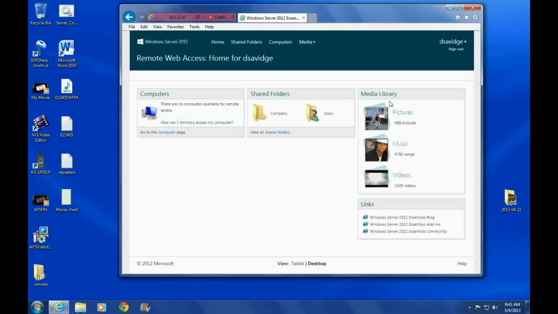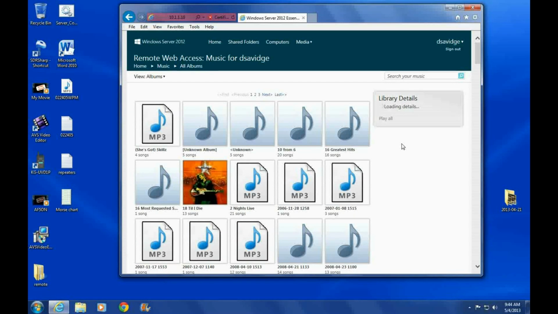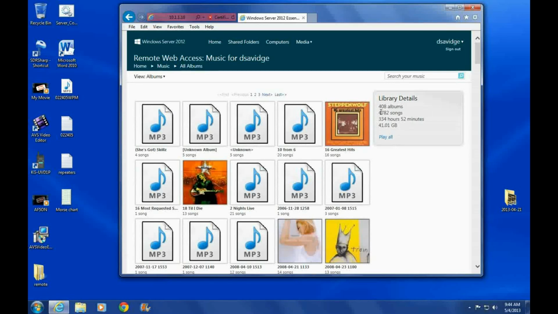But the media is what I really wanted to show you, this media library over here. And the first thing it's going to show you is how many pictures and how many songs and how many videos. But the first one I'm going to go to is the music. And it's going to go into your media folders on your server. And it's going to show you all of the files that you have. I don't remember what it was, 1,400 songs or whatever it is.